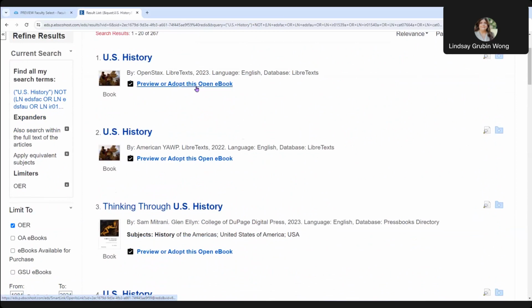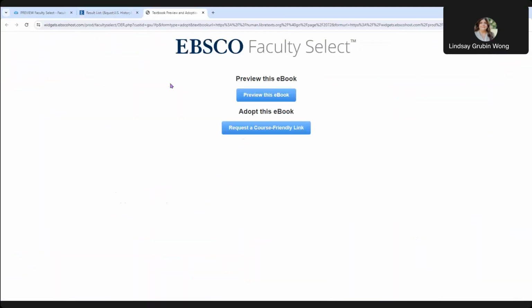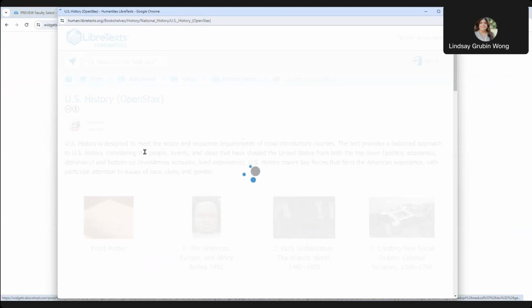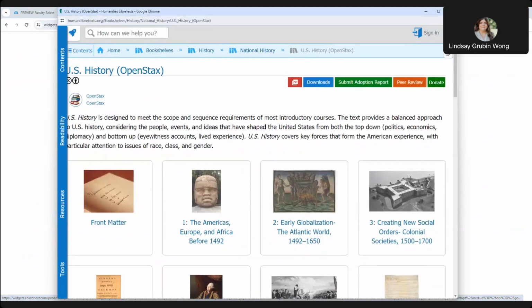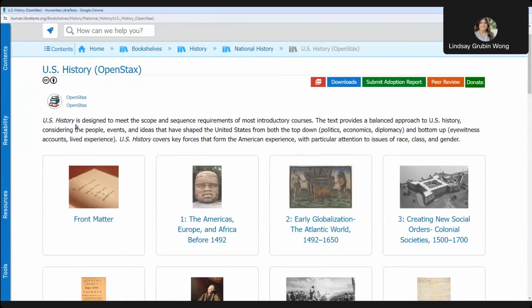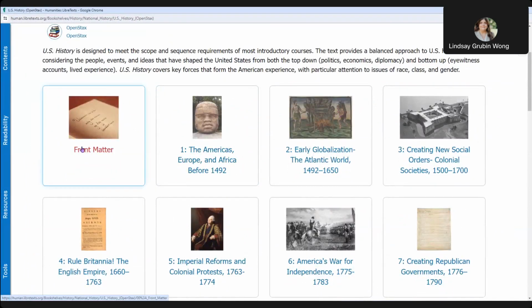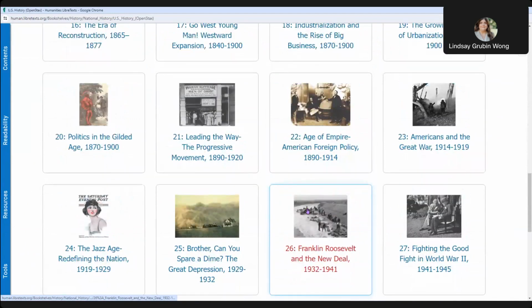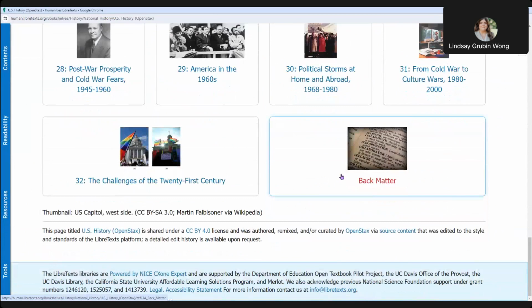You'll also see the link where it says I can preview or adopt this open ebook. So I'll go ahead and click this. And here's where I can preview the ebook. And again, it lets you preview the entire ebook. Here it gives you a summary of what the book is going to be talking about. It gives you everything from the front matter, every single chapter, all the way to the back of the book.